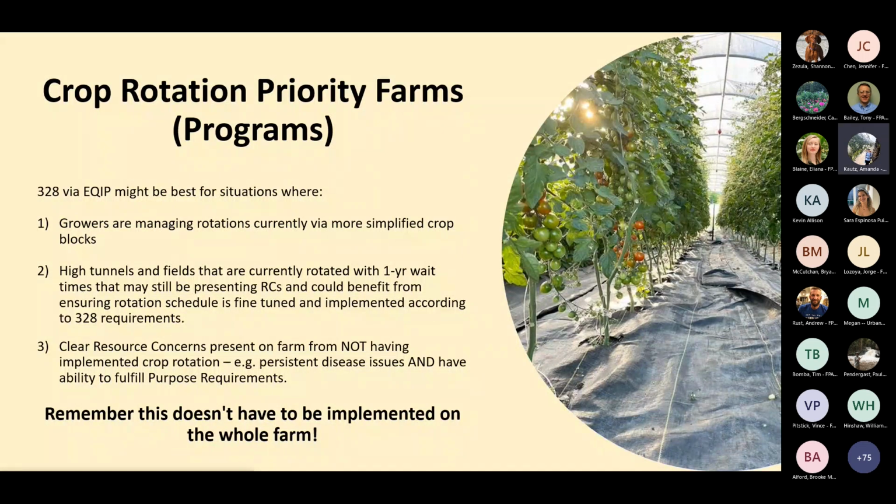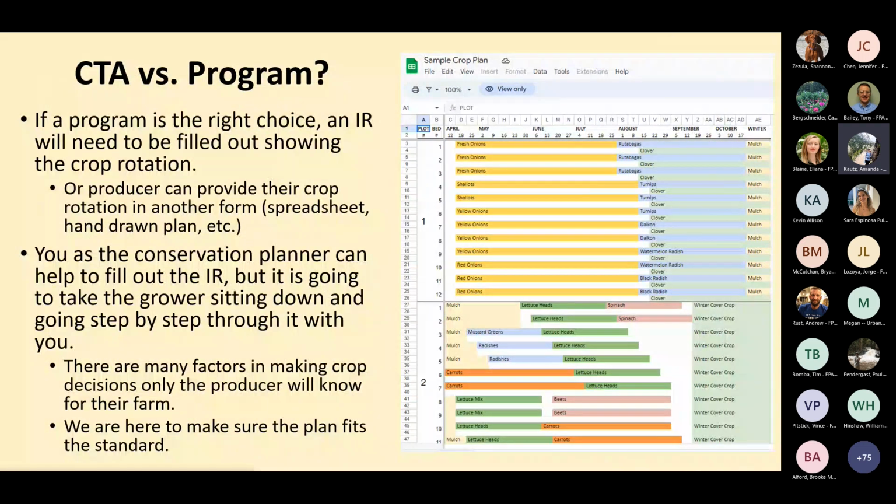And then again, we're going to have to fill out an IR, or they're going to have to provide us their crop rotation in another form. It can be a spreadsheet, hand-drawn plan, whatever they use. And you as a conservation planner can help them figure out if this is going to fit the 328 as you're going through and making the plan. However, the crop rotation is going to be something they are going to have to figure out, because a lot of these are business decisions. So you can help them make sure it fits 328, but this isn't an IR you're going to be able to sit down and fill out by yourself without help from the producer.